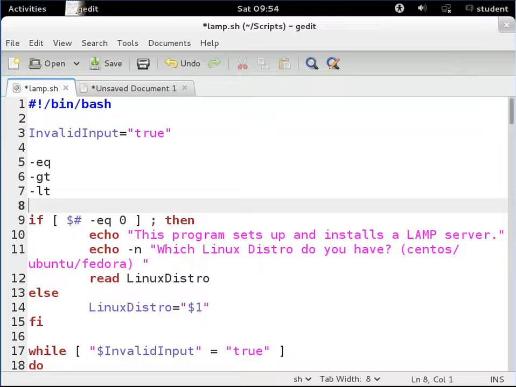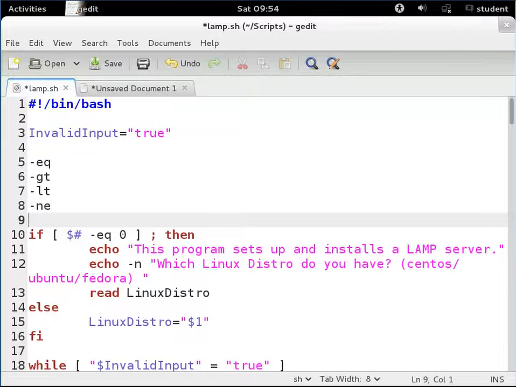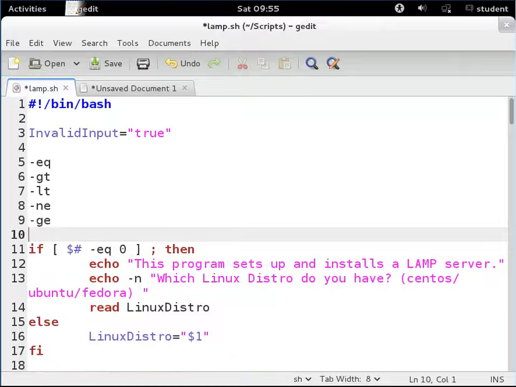-ne is not equals. That's not equals right there. I used to have this whole thing typed up until I lost it. Okay, so I'm sorry. It is -ge means greater than or equal to, and then -le would be less than or equal to. That's what it is. Sorry, I got the last one wrong there. Like I said, it's been a long time since I've used it.